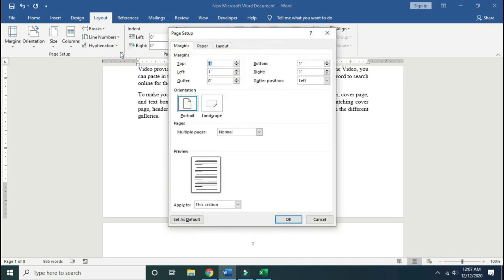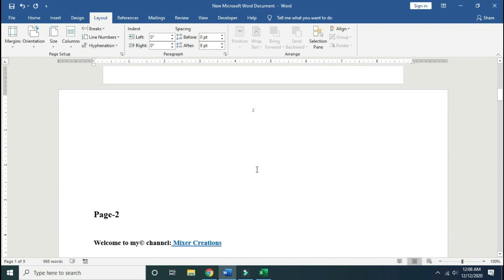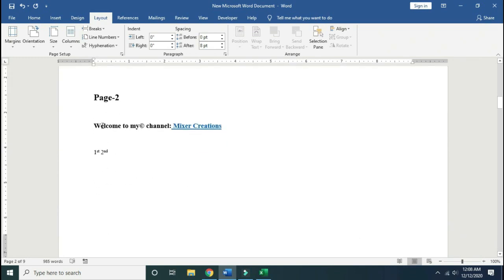Click on the page setup. Now select landscape, then apply to this point forward. Click on OK. Now you can see this is the portrait and this is the landscape.